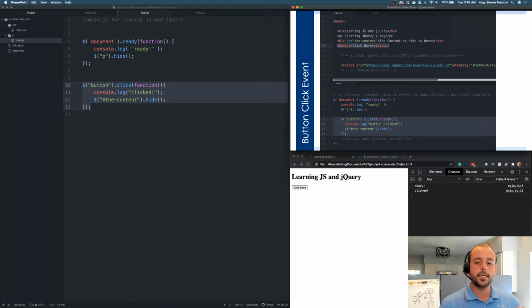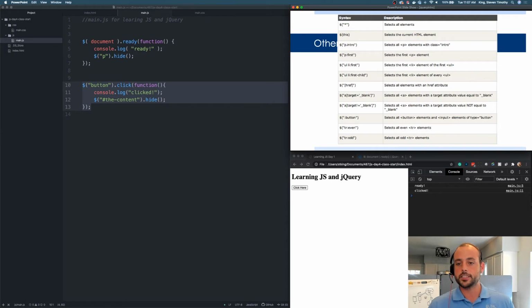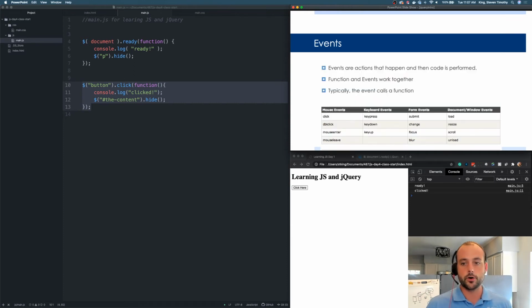So we used the click function, but there's a lot of events that we could do where we select different elements. So we can select the first child, the last child, a particular node, and then apply any of those events on it. So some of the main events that you see in JavaScript are click, double click, mouse enter, key presses, the same types of things that we've seen in regular JavaScript. There's also ways of getting to that through jQuery as well.